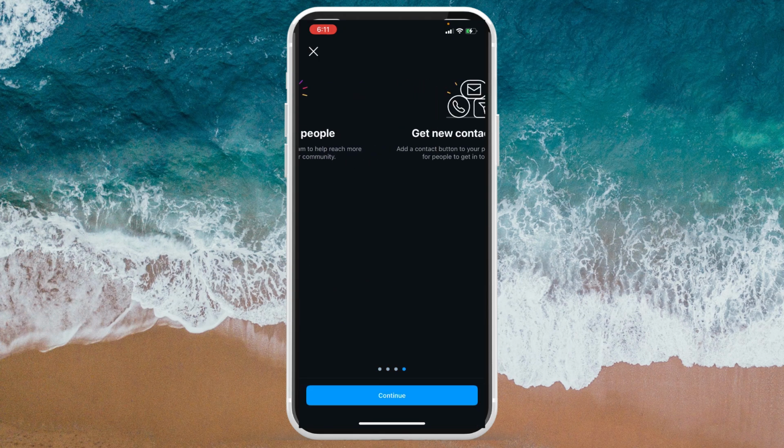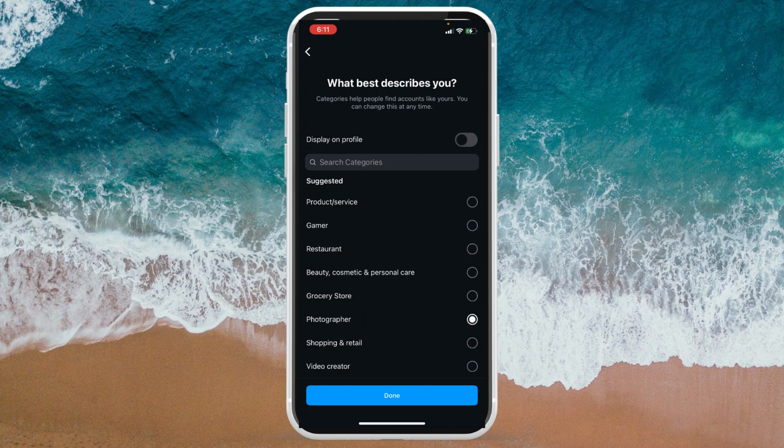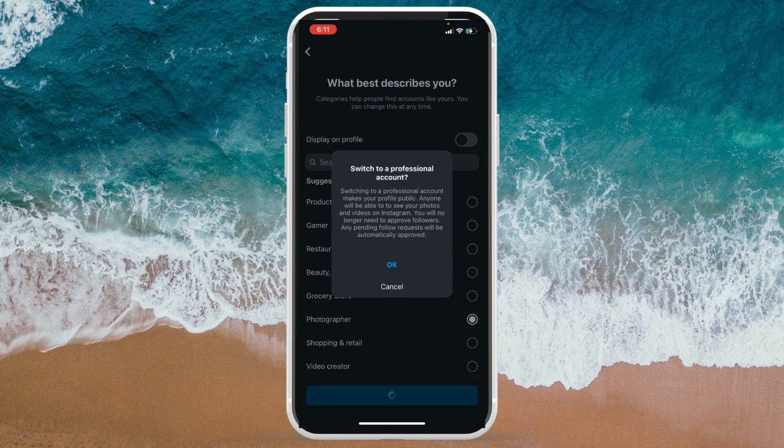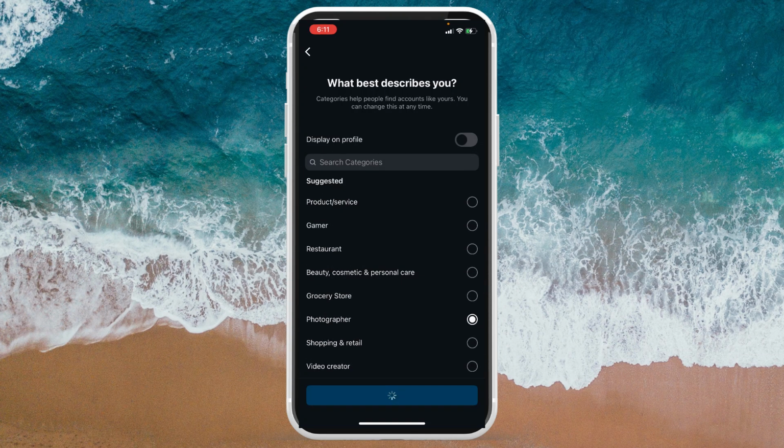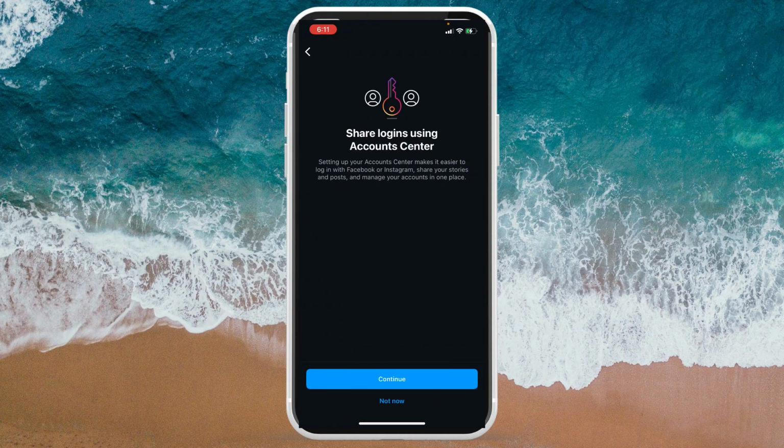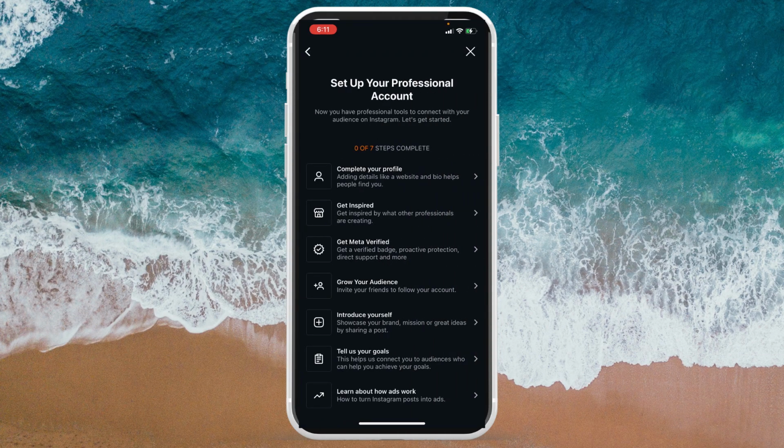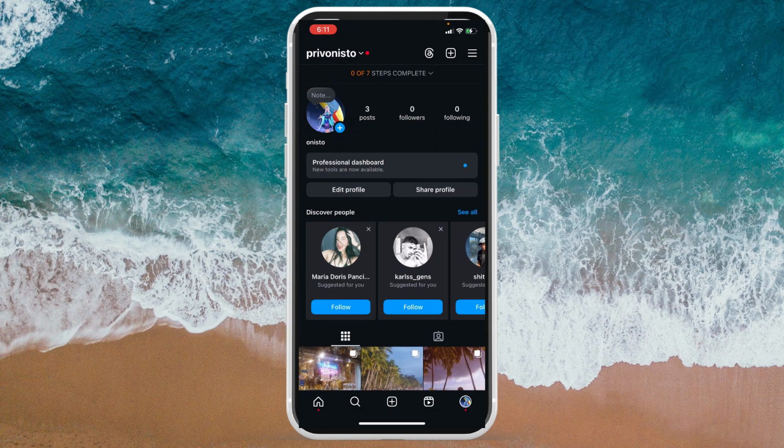Let's click onto continue, just following the prompts. Choose what best describes you, click onto that and click onto OK to switch this. We'll just need to wait for this one to be done. Then let's click onto next for that and click on not now. You'll just need to click onto that or skip that part right after.